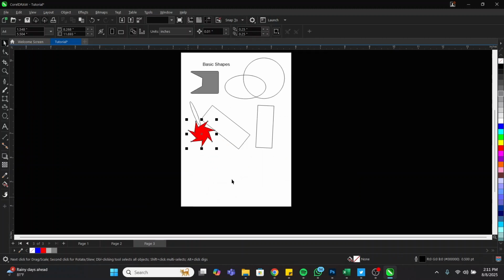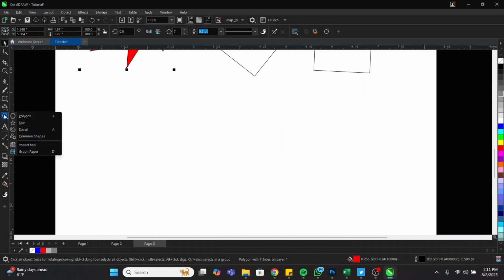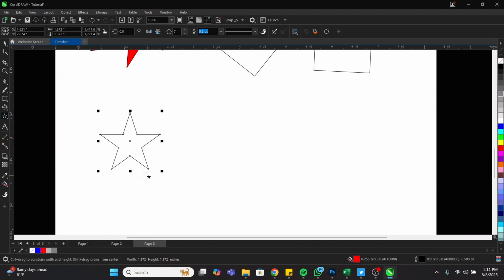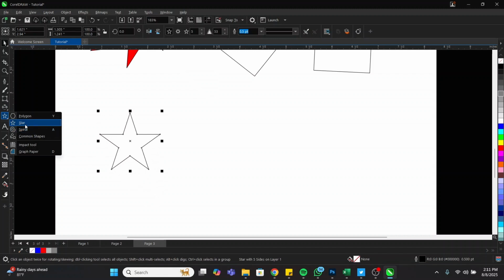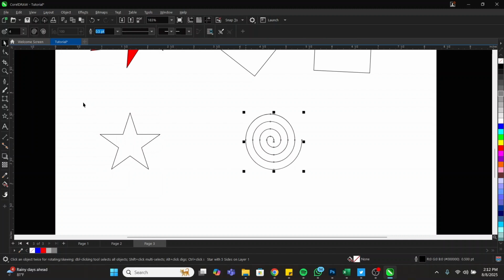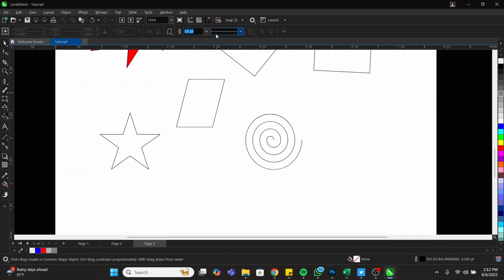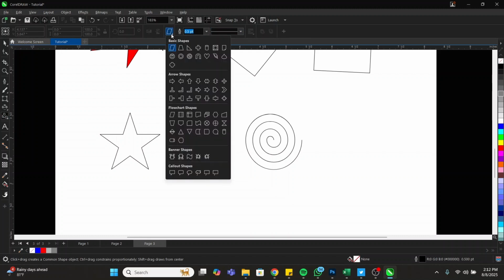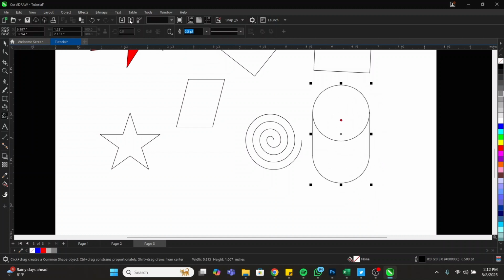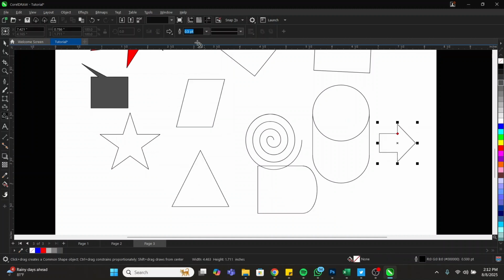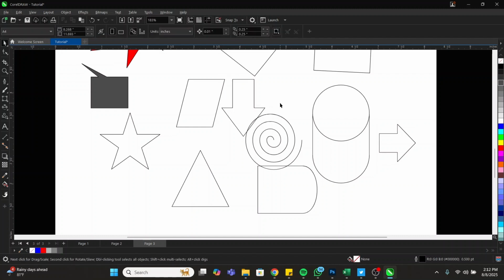There are other shapes that I need to show you. Under polygon, we have star. You can draw a star, you can draw a polygon, and you can draw a spiral. If you come to common shapes, you will see the properties here. Then you can come here and see all the shapes that are here. This is an arrow, and this is a down-facing arrow. So that is it on basic shapes.